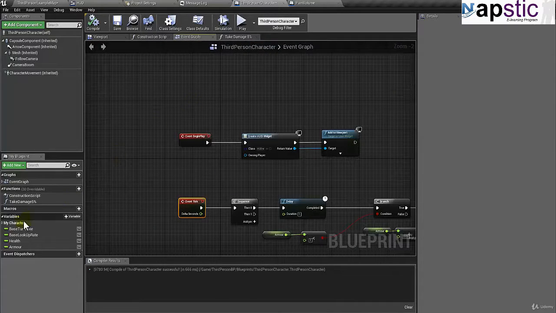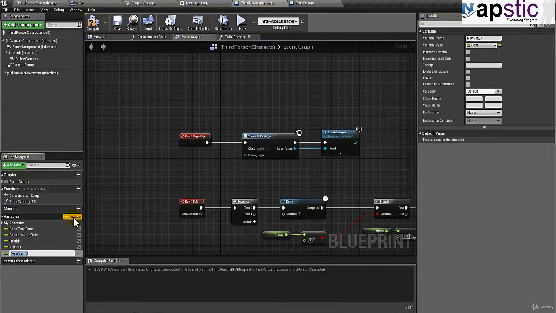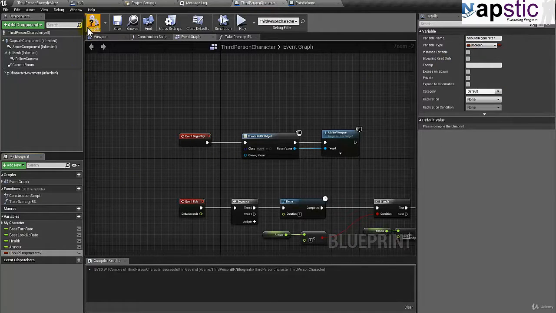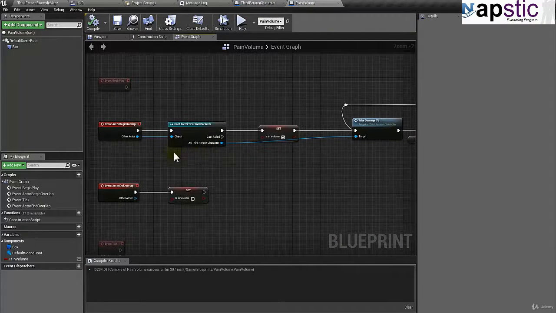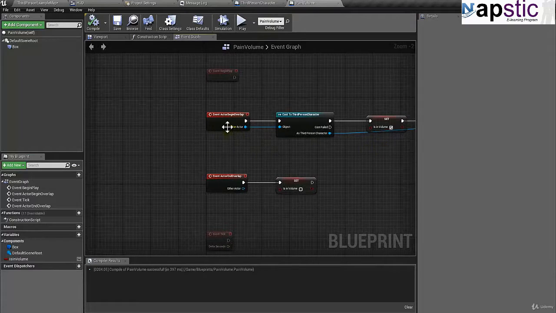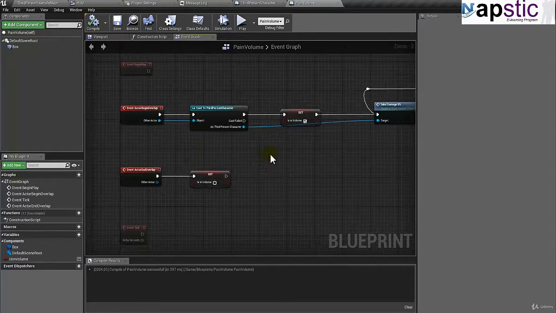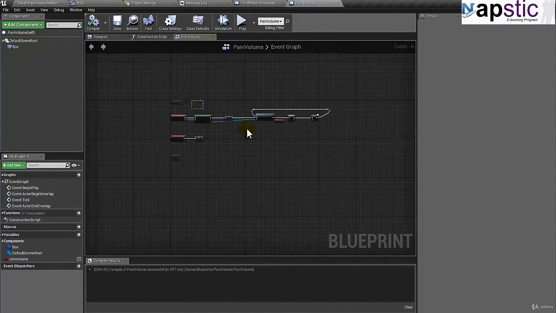So in fact, we can create a variable here, and we'll say should regenerate. Okay, and this will be a boolean, right? And we'll compile that so that this is inside third person character, and out here, once this is inside the paint volume, first thing we'll do is, after we cast it, I'll just move this to the right.